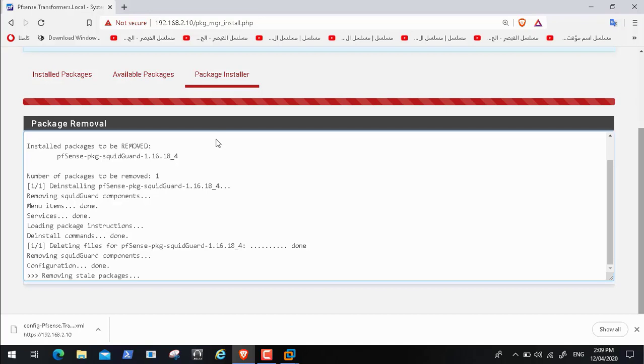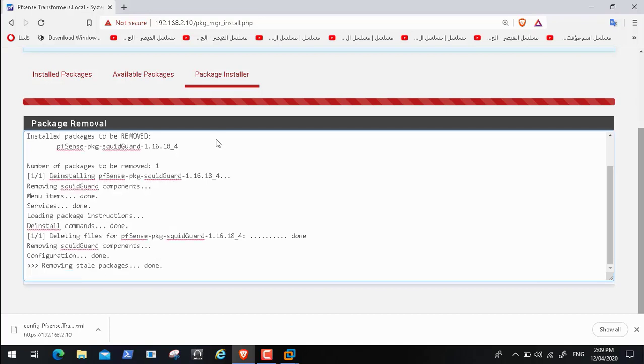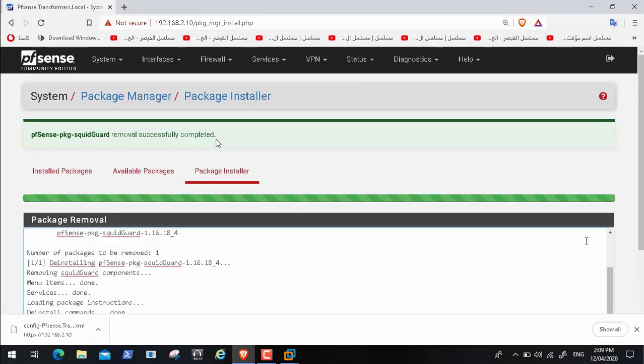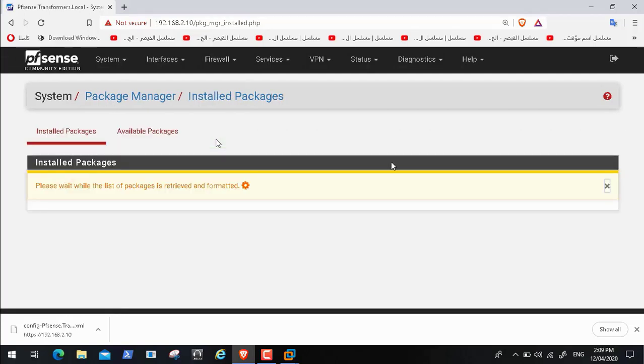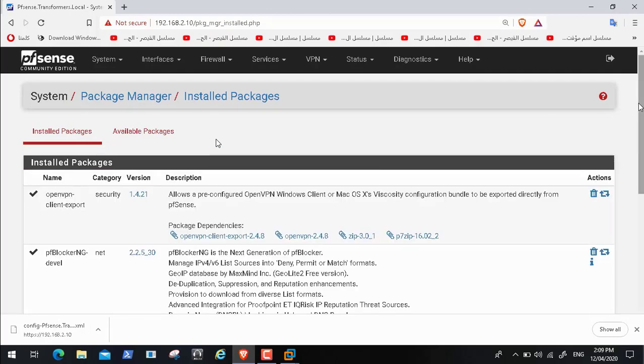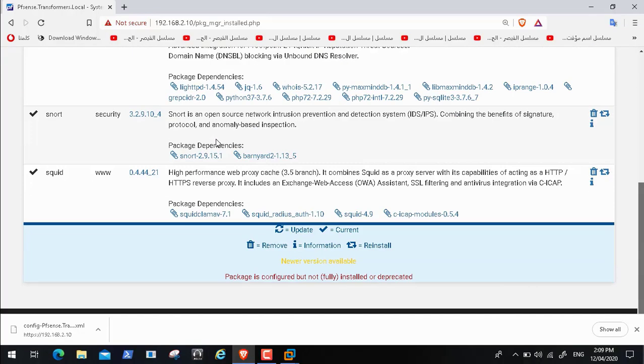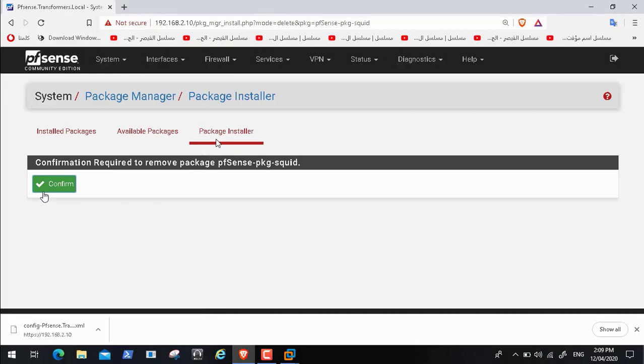I said before, one good thing when you deinstall packages is that the configuration of these packages is still held by the firewall. It is still saved. So for example, if I deinstall Squid guard and Squid proxy and Snort, when I reinstall them back, all of the configuration is kept. You don't need to reconfigure it again. You will see that in a moment.